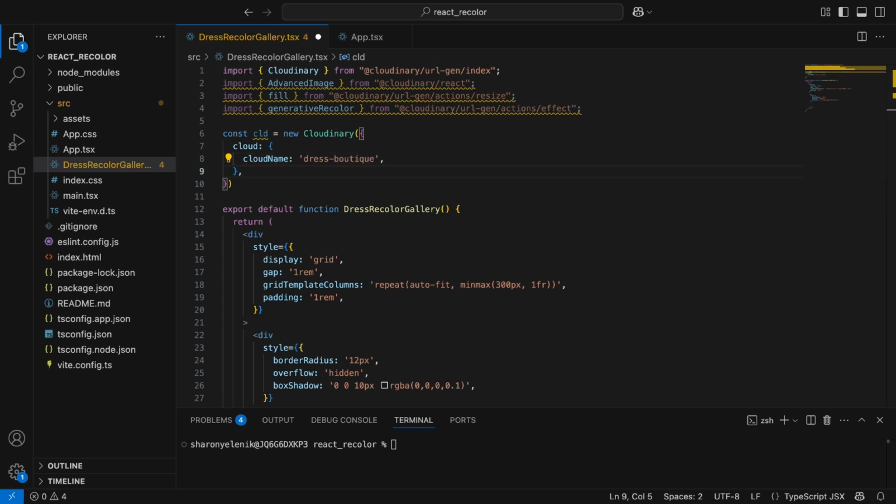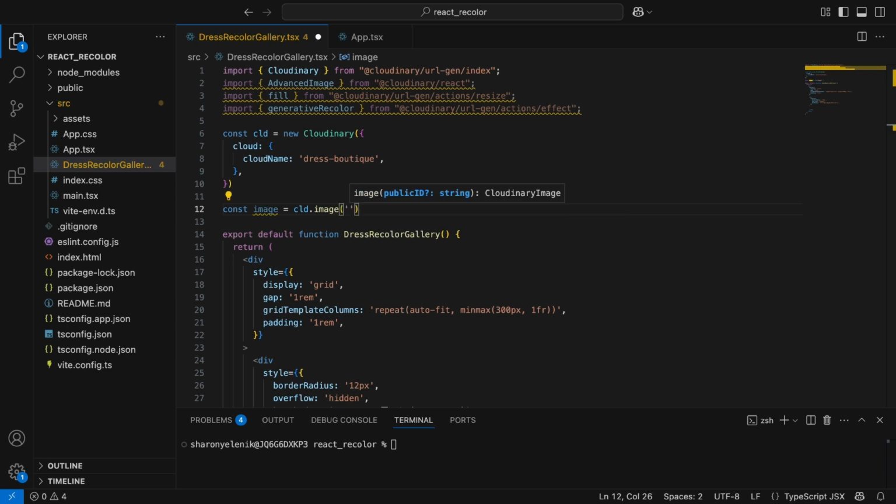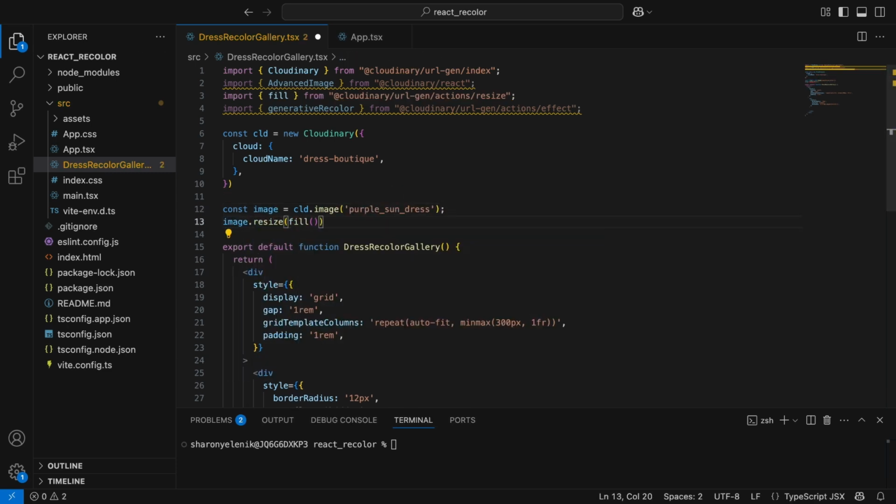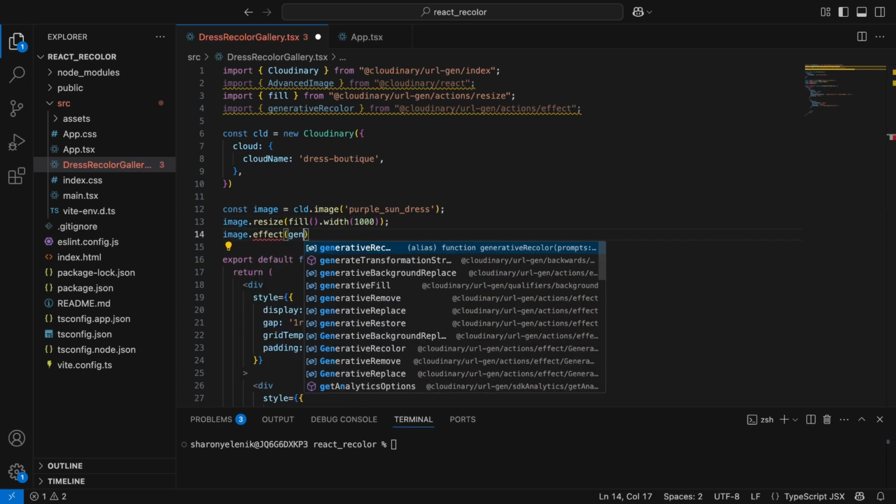Now create an image object. Pass in the public ID of the image you want to recolor, then apply some transformations. Resize the image to a width of 1,000 pixels, and then apply the generative recolor effect.